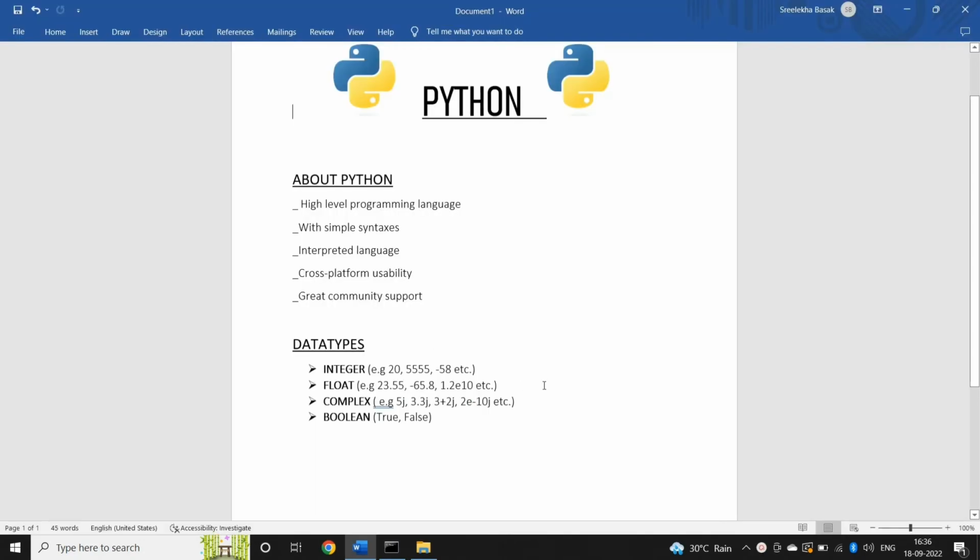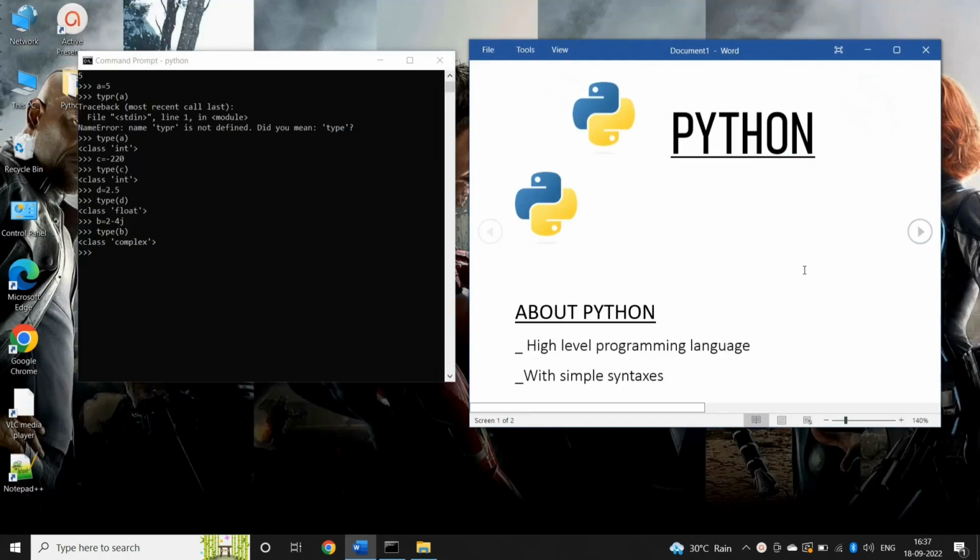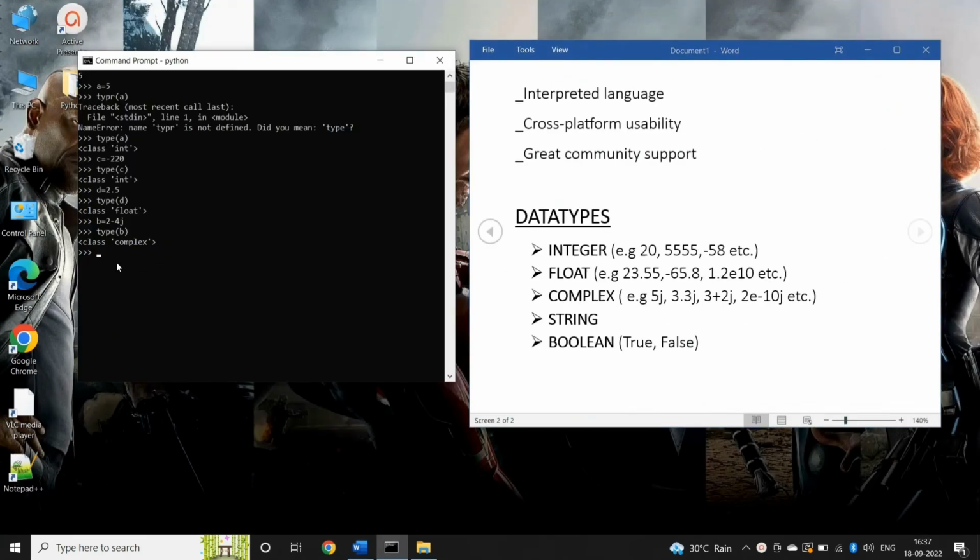Here I have forgotten to write the string data type. String is some alphabetical values. Like if I write a = "I like ice cream" within quotes and then type(a), it will show class str. If we don't use the quotes, it will show a syntax error.